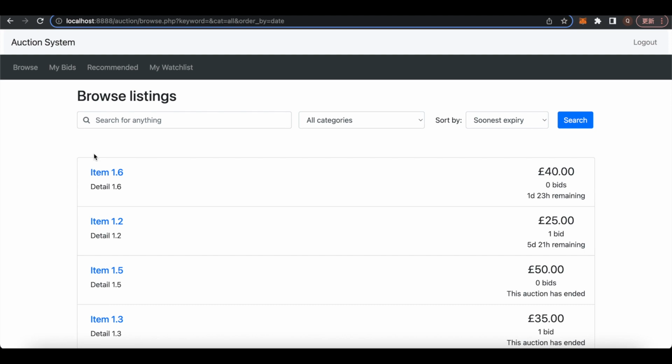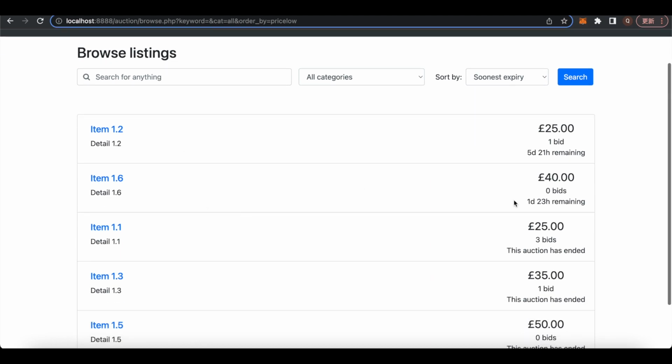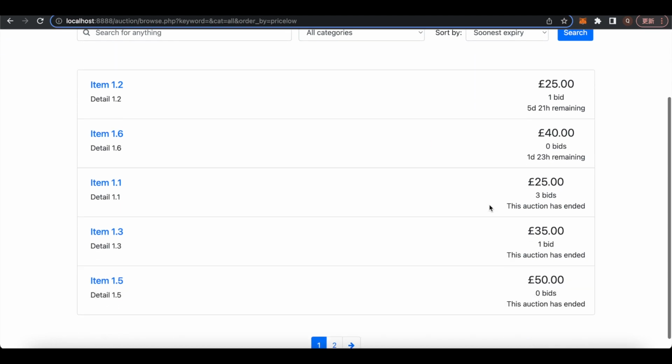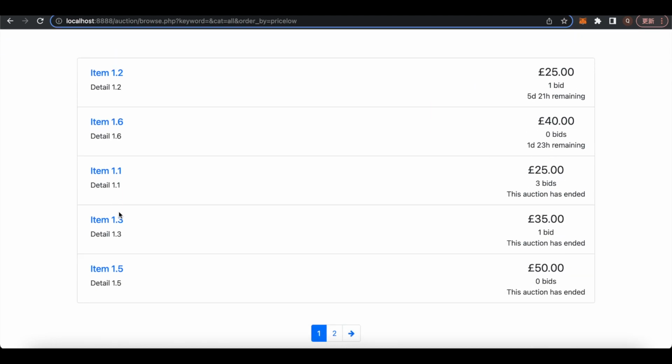Here's the home page again, and we have just logged into a buyer account we set up before. So first of all, we can see the sort by function. We can click on price from low to high, and now it's sorted by price from low to high. These two items are still in progress, so they come first, sorted by price from low to high, right? And then other auctions have expired, so they come after those active auctions, but they are still in order of price from low to high.